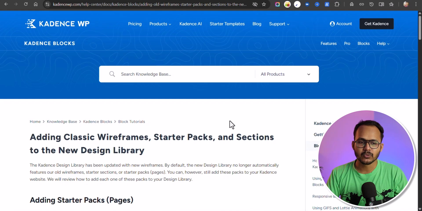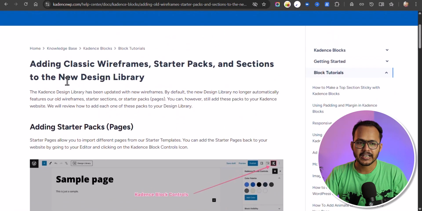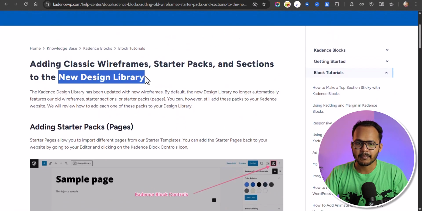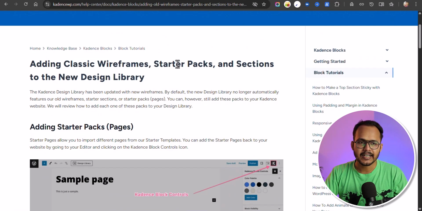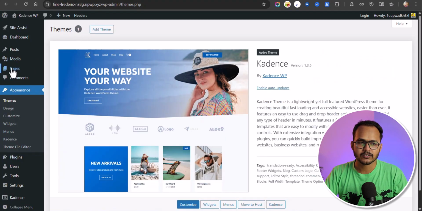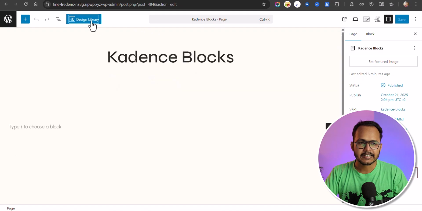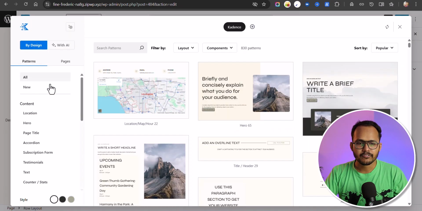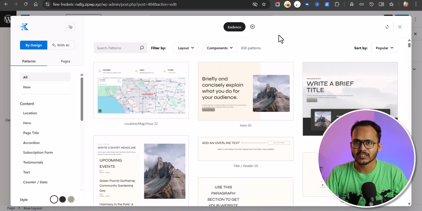In this video I'm going to show you how you can bring back the old classic wireframes to your Kadence theme. So if you are using Kadence theme, then you know that we now have the new design library, but if you want the old classic wireframes, you can restore that. For this, let's go to pages and open any of the pages. So let me click on here. Now let me click on design library, and here you will find a lot of pre-made templates, but we need to bring back the wireframes.